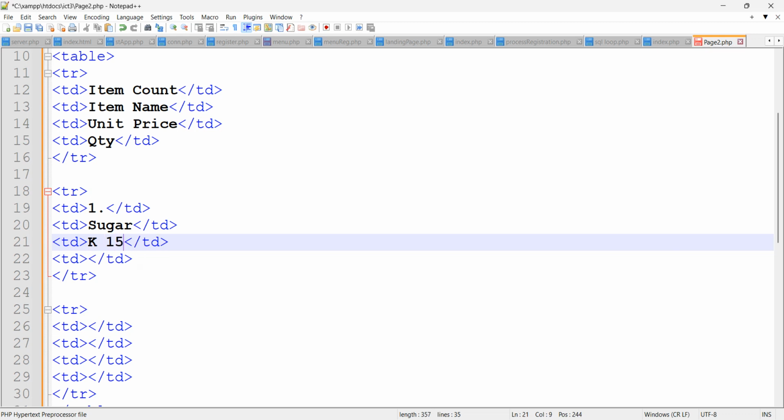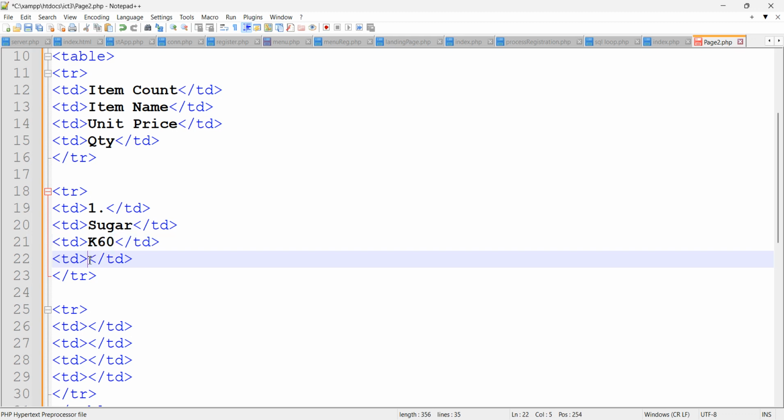I don't know how sugar is costing now. Okay, so 15 kwacha. No, it's not 15. Okay, be as realistic as possible. It's about 60 kwacha, isn't it? 2 kg. Okay, somewhere there. And then quantity, we have 40.